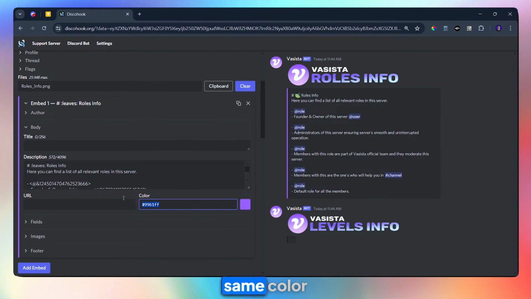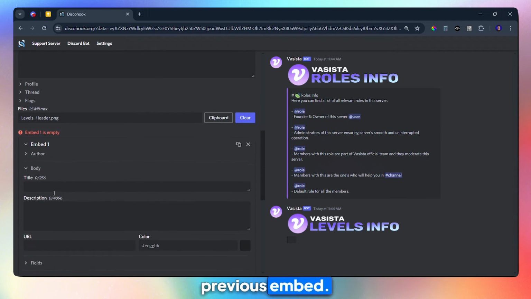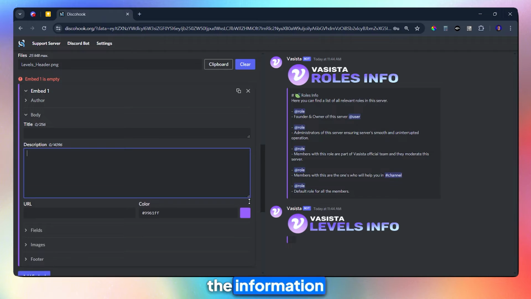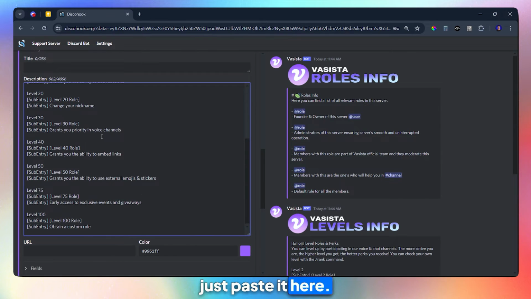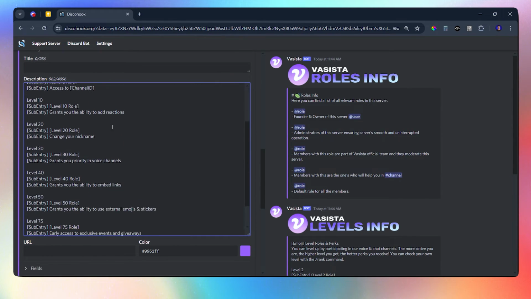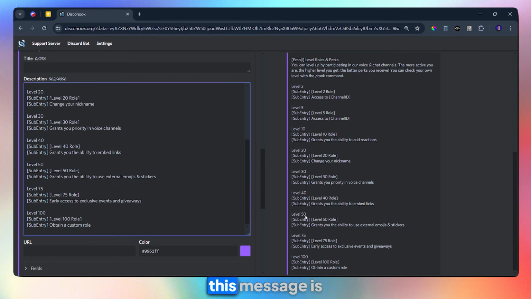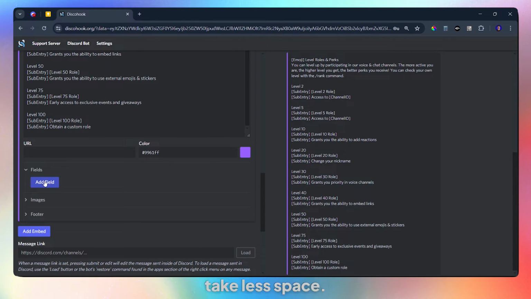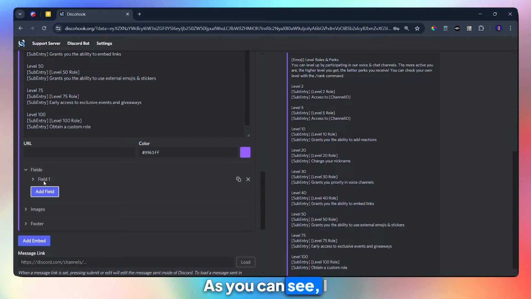I will copy the same color code from the previous embed. For this embed, I already have the information with me, so I will just paste it here. As you can see, this message is quite long and it's going vertically. We will use the Fields option and make the message go horizontally, plus that will take less space. As you can see, I have 9 different level perks, so I will make 9 fields.